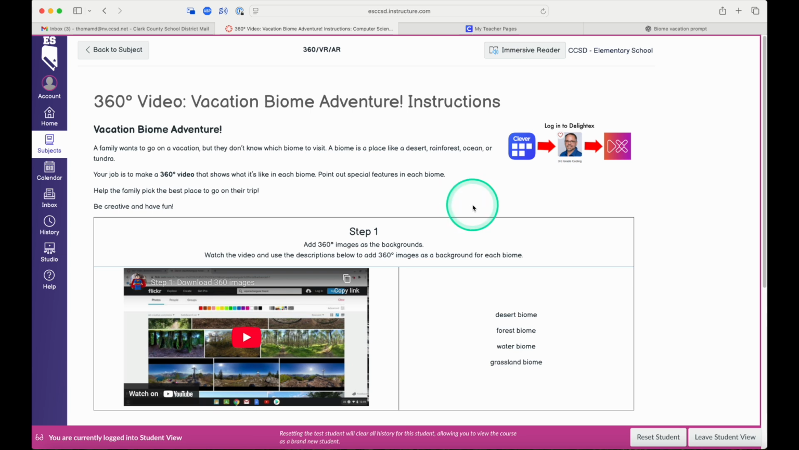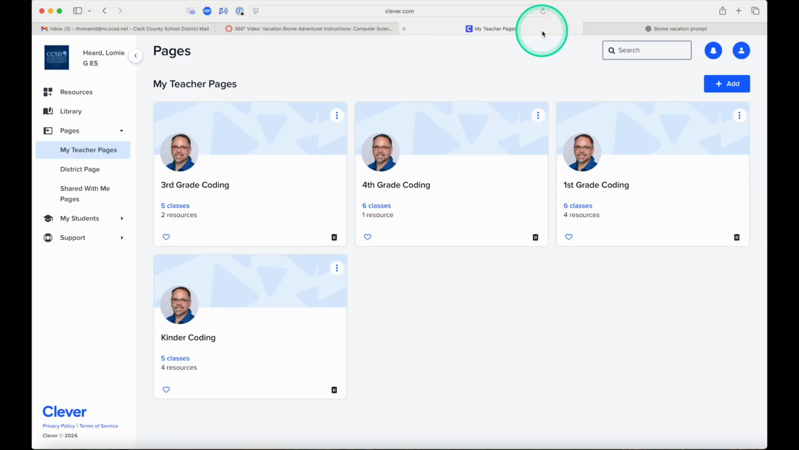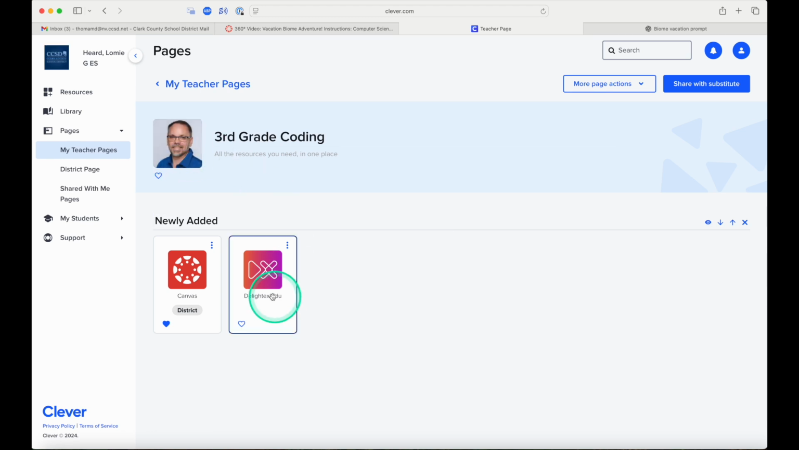As you can see here on this page, we need to go into Clever, Mr. Thomas's picture, and then into Delightex. So I'm going to switch over to Clever, open up Mr. Thomas's page by clicking on him, and going to Delightex.